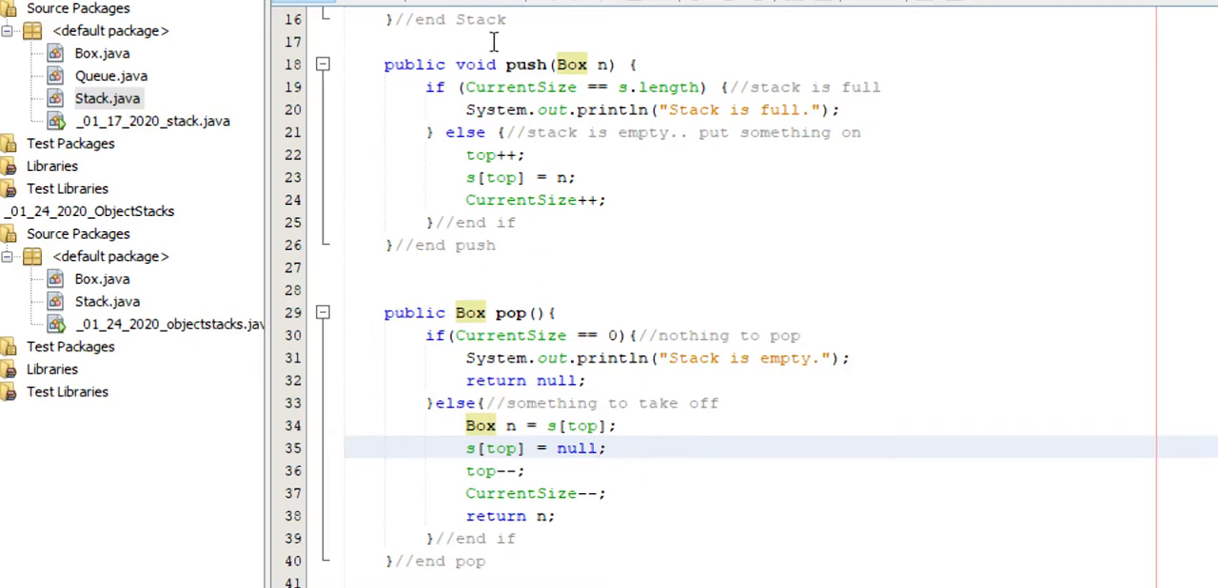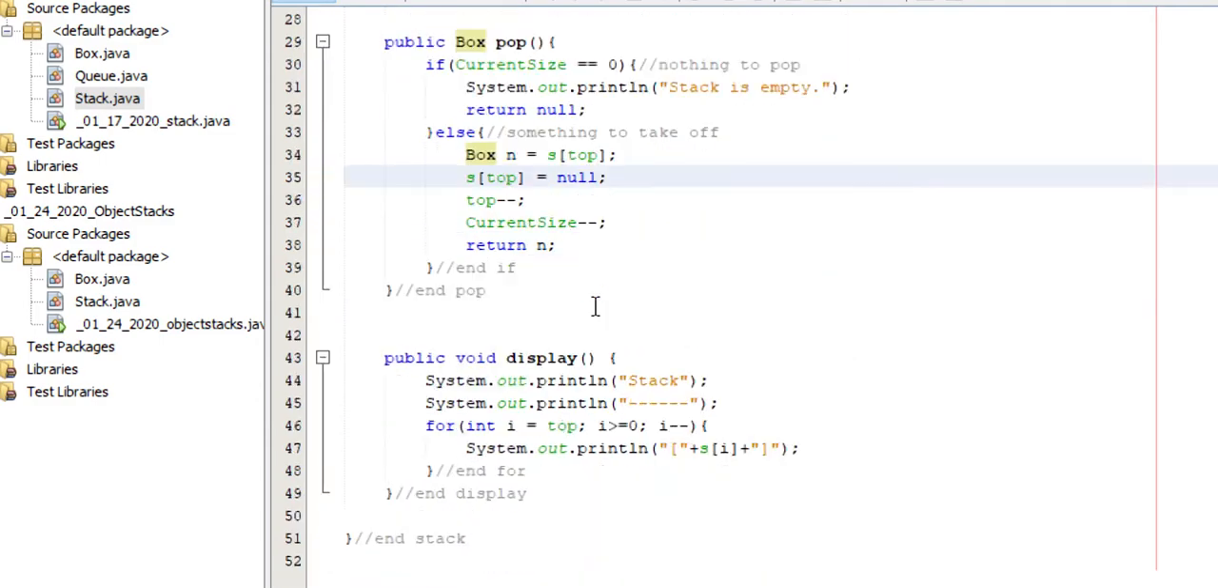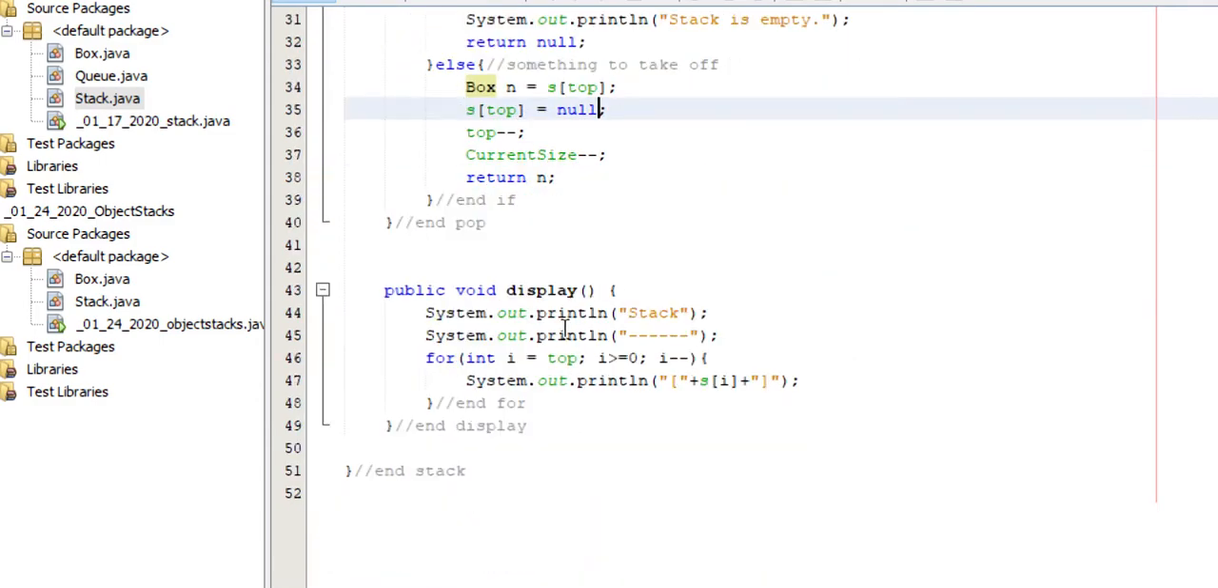So we've got our push, we've got our pop. And if I scroll on down, our display. Now, if I leave this as it is, this is going to give us an issue. When you try to print a box or an object, you don't get the contents of that object. You get that funky little pointer value.